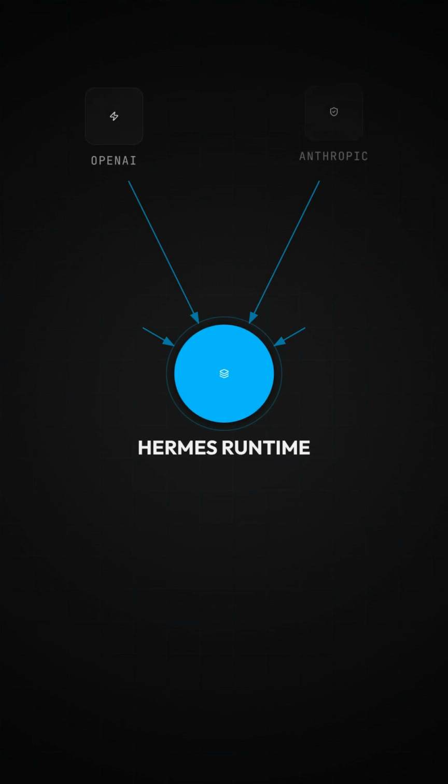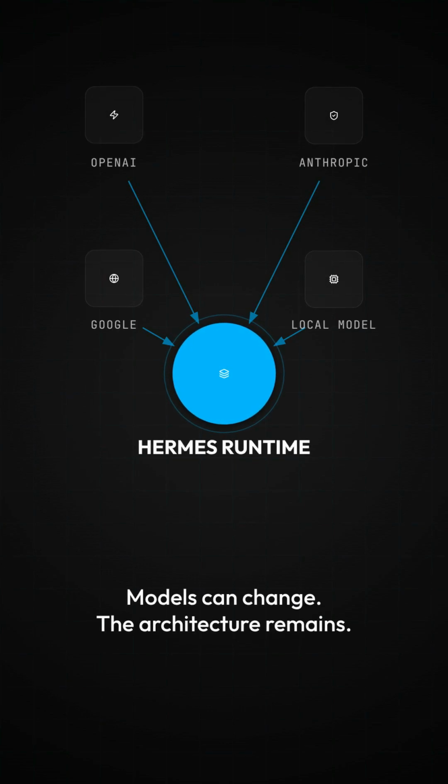Now we need to connect a brain. Hermes is separate from the language model. You can choose OpenAI, Anthropic, or any compatible provider. The beauty of this architecture is that the model can change, but the agent system remains. Choose your provider based on your needs for cost, speed, or privacy. By keeping the model as a separate layer, you ensure your worker isn't locked into a single vendor as AI technology continues to advance.